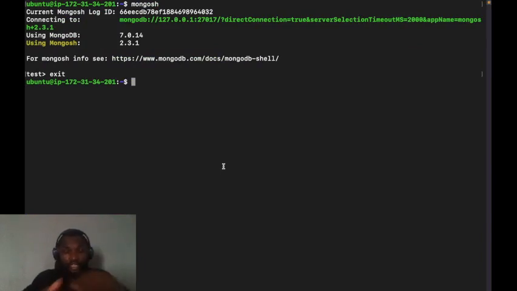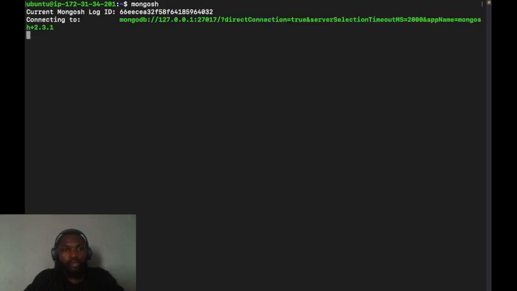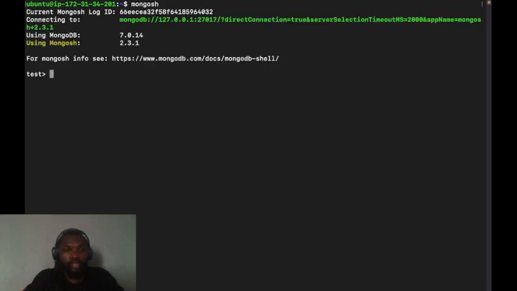So apparently, even though you have enabled the security authorization command in your configuration, you will still be able to go into your database and connect to it, but you won't be able to perform any kind of operation. Let me just show you an example.